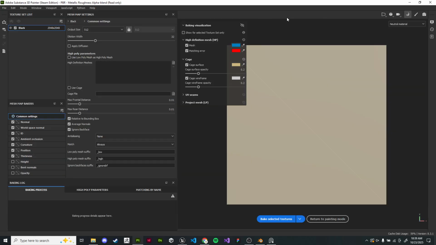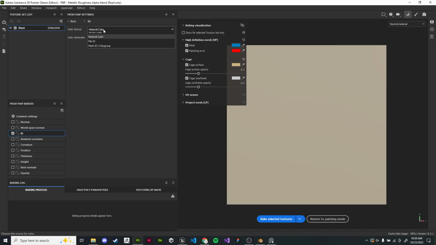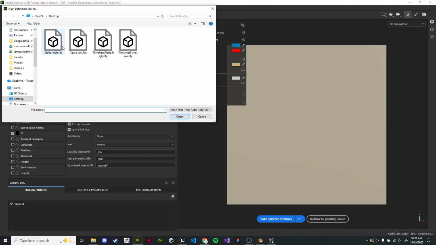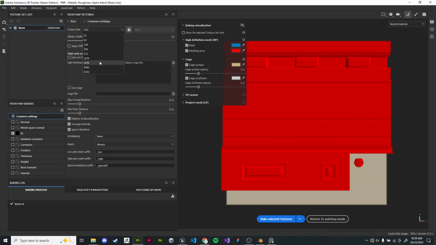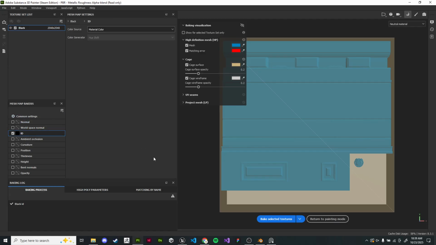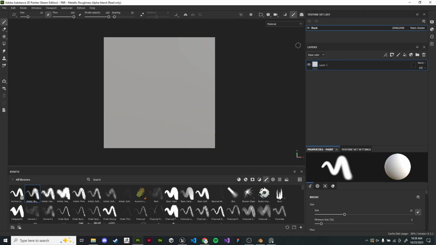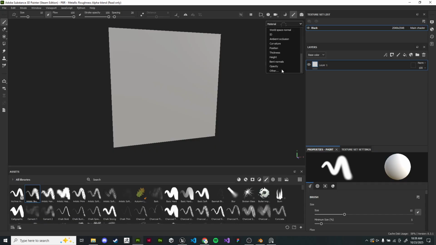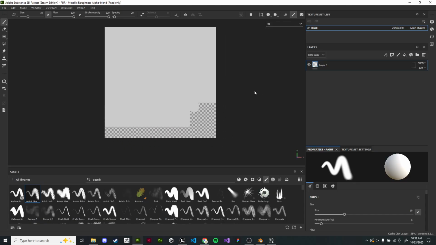And we bake again. But this time the only one I actually care about is baking that ID map. Use material color and bake. And it should, nope. It should allow us to use the material ID, except it is really not enjoying doing that. Did that work? Oh, it did. Okay.